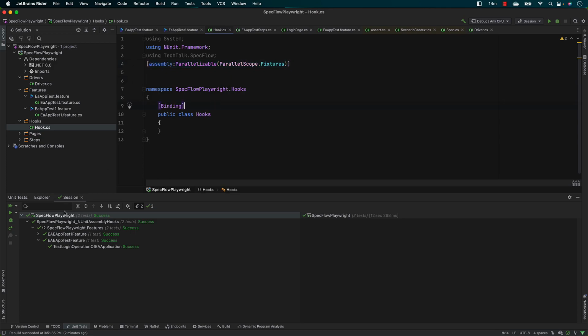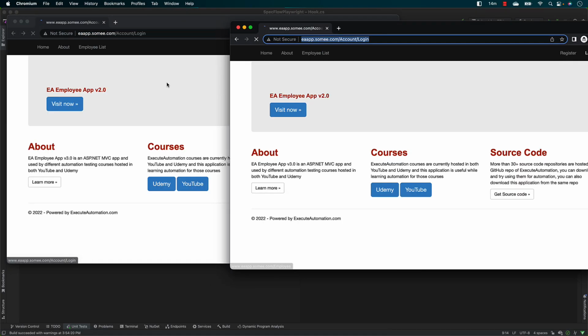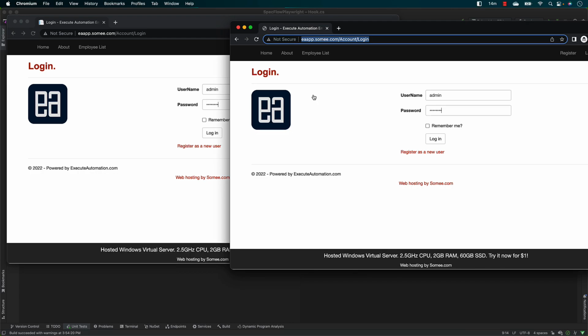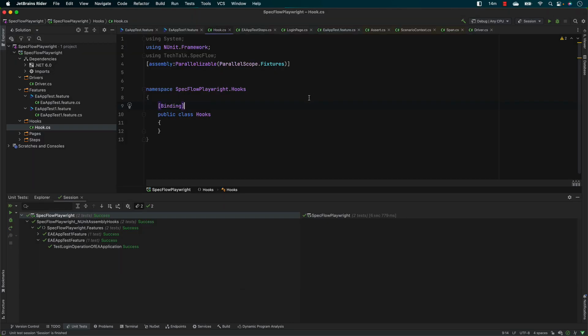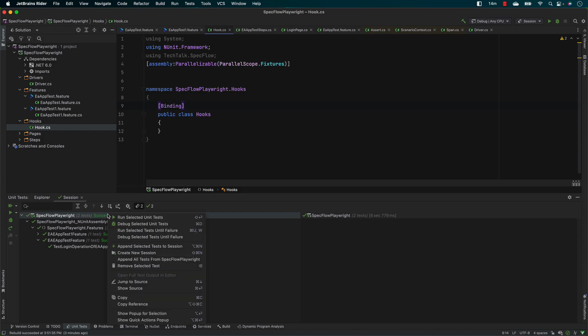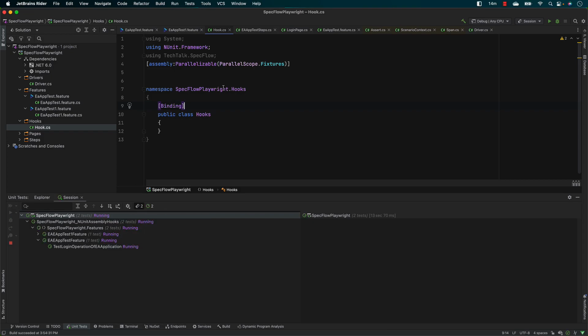And now if I try executing the test, pretty much like how we were executing before, you will see that both the tests are executing in parallel at the moment. So they're not running in sequence anymore. They're running in parallel. So that's the way that you can make the tests execute in parallel.